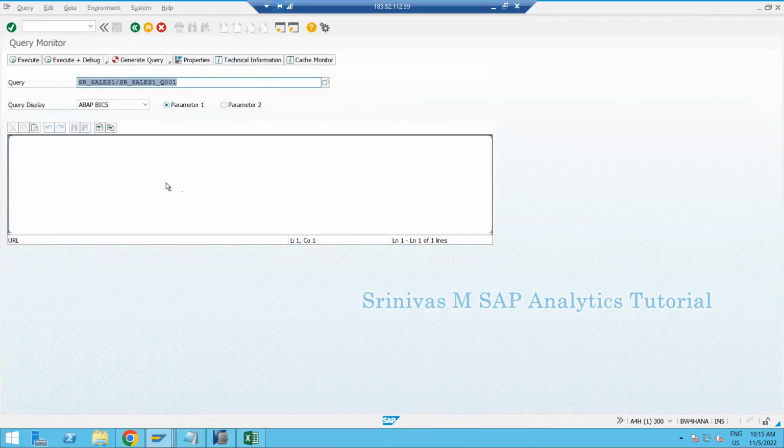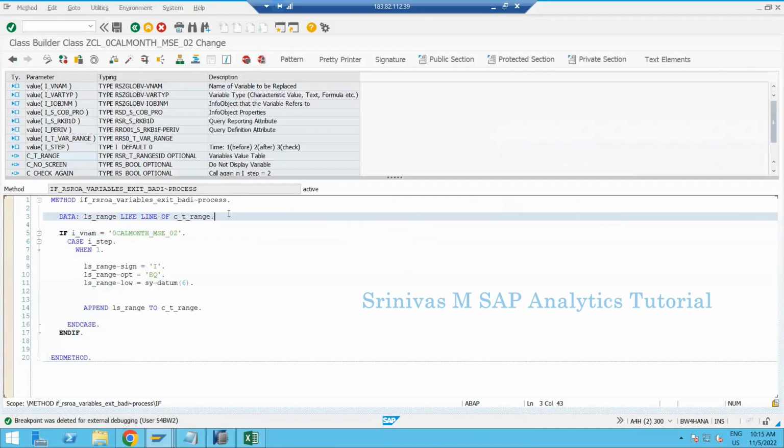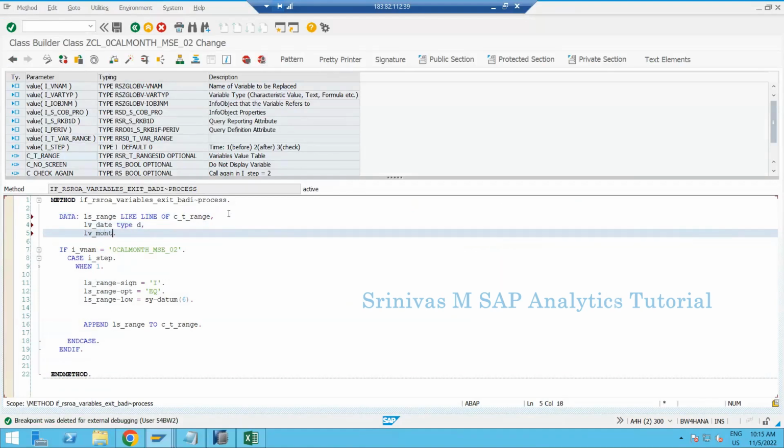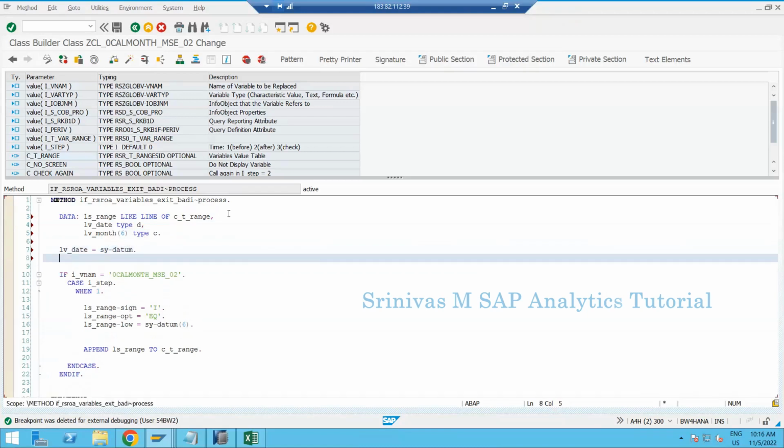Every time the user wants to get the last month, what we must do is create one local variable here, lv_date, of type D, and then lv_month of 6 characters, type C. So what I need to do: lv_date is equal to sy-datum, so I am taking the current date into my local variable, and then I am going to derive the month here.